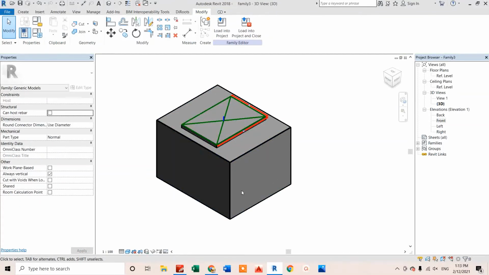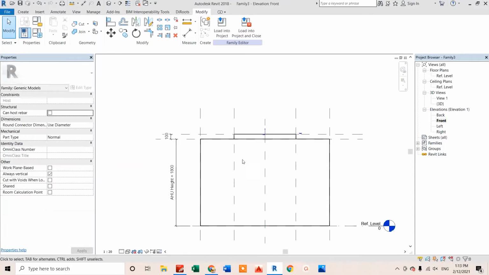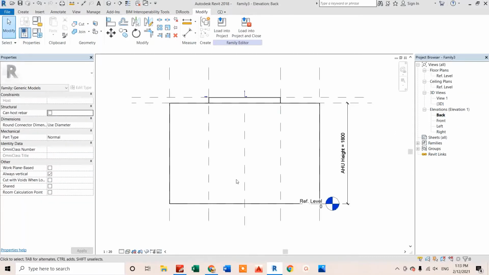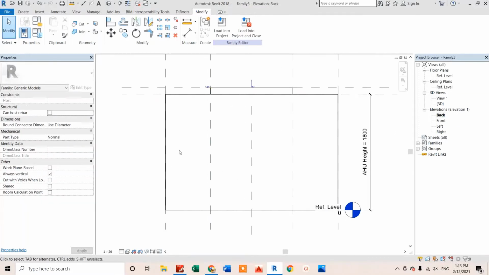Now I want to give two different connectors, one for drain, CDP condensate drain pipe, and one for chilled water supply. Okay, so I'll click on front view. Right here I just wanted to give those connectors, not in front. Okay, we'll go in back. So right here I just want to give those connectors.